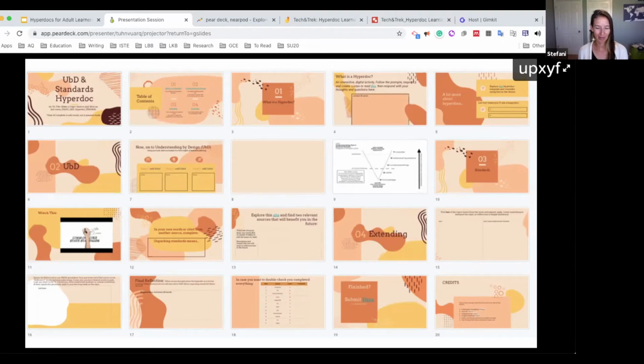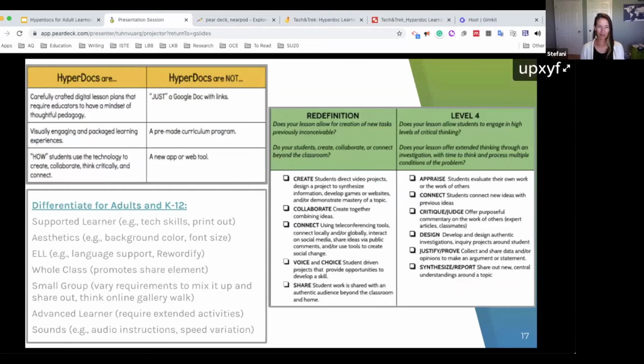All right, then we will move on. So just a few tips about Hyperdocs in general, not necessarily for adults, but for all learners. I'm not going to read all of this to you. You have access to it, but this over here on the right where it talks about redefinition, for those of you familiar with the SAMR model of technology integration, when Hyperdocs are designed effectively, they should fit into the redefinition or transformative level of technology use.